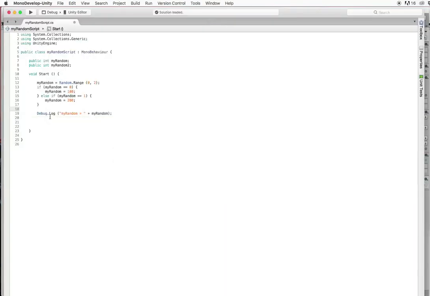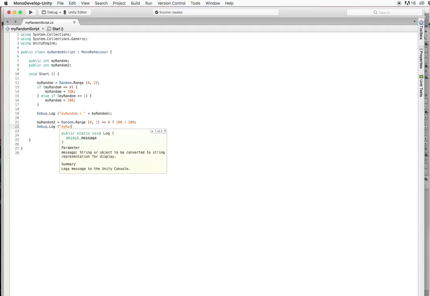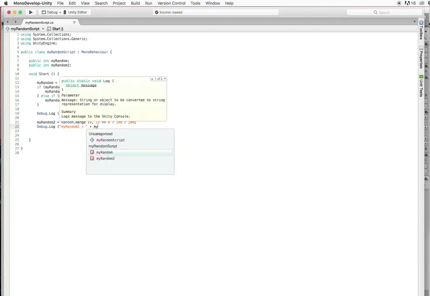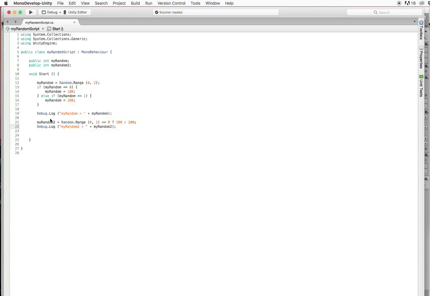Now, there's a shorthand way of doing the exact same thing. So in this case, we're going to go my random 2 equals random range. So we're starting out exactly the same, 0 to 2. However, instead of ending this line with a semicolon, I'm going to evaluate it. If it equals 0, the result is 100. Else, the value is 200. So now we can debug log my random 2 equals plus my random 2.